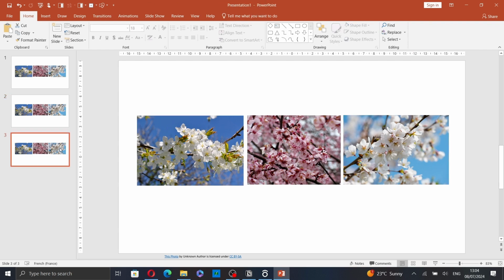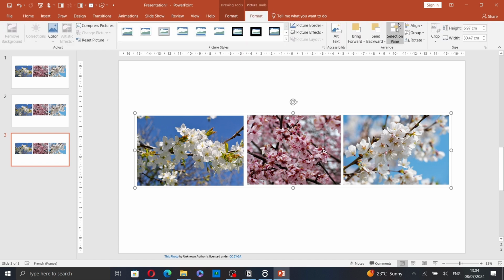The third way is to click on the picture and go to Format under Picture Tools this time, and then go to Group and select Ungroup.